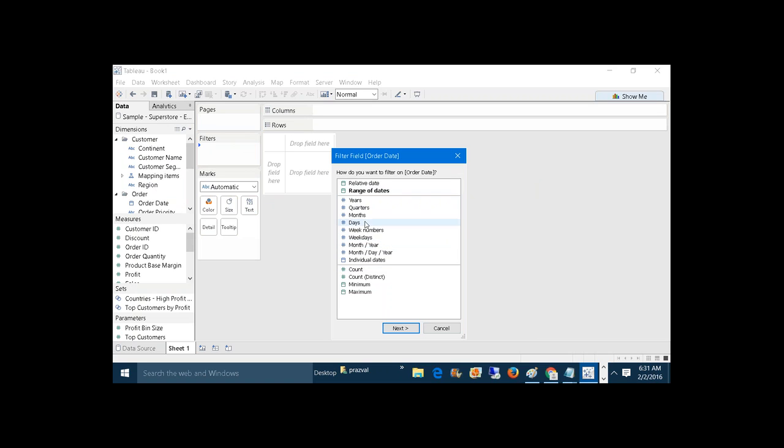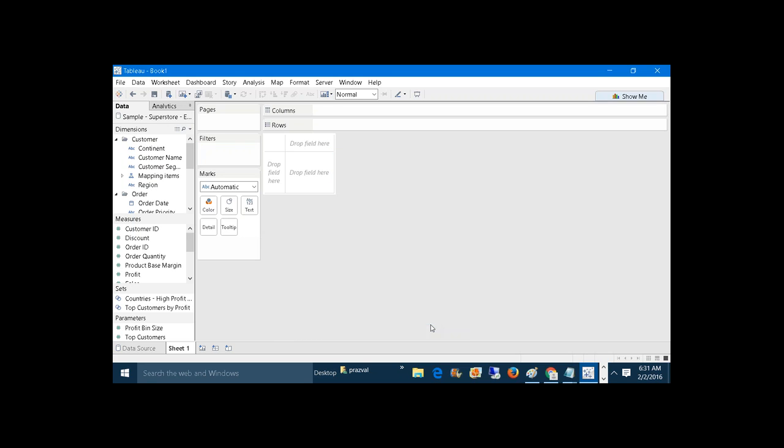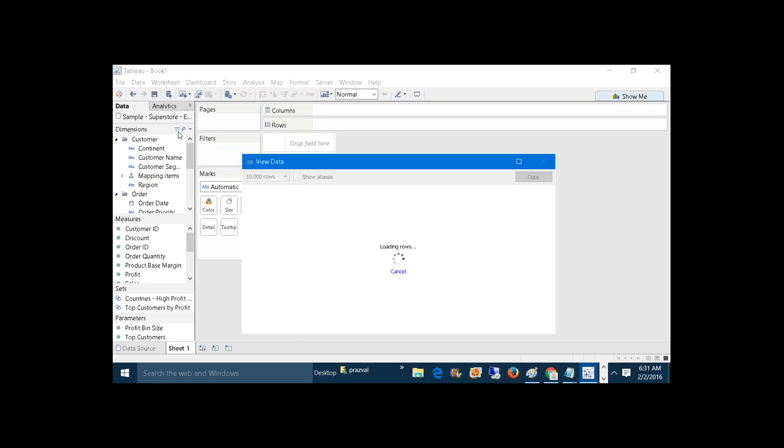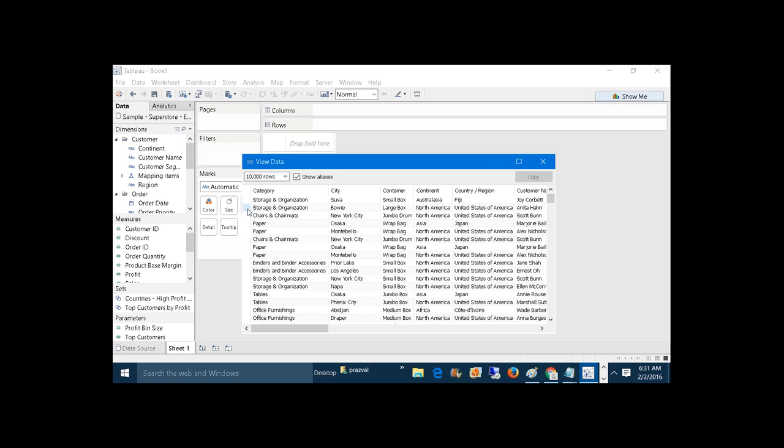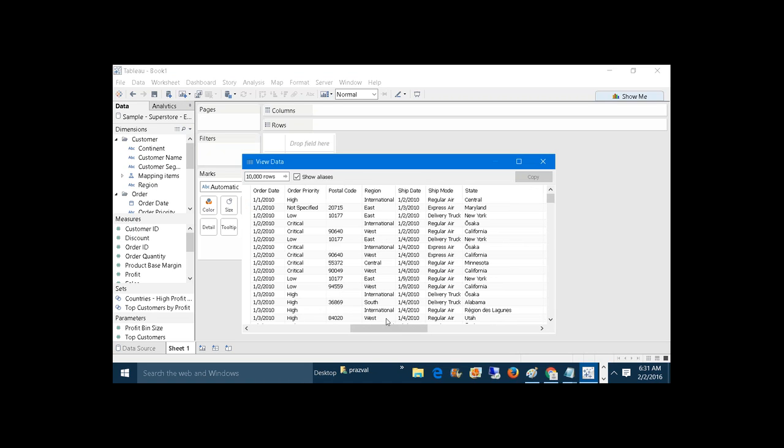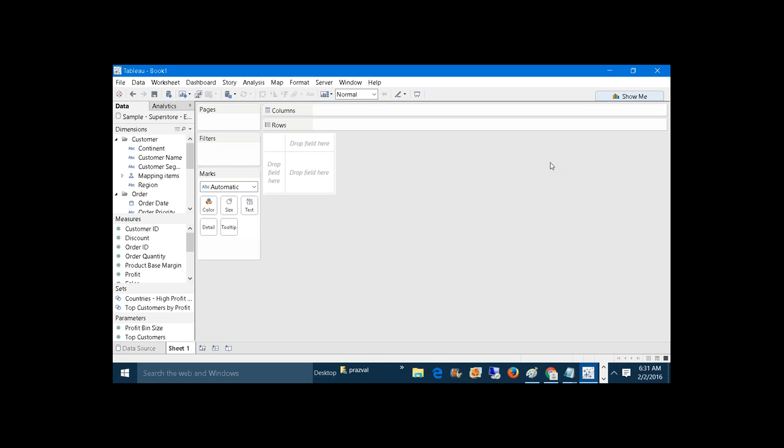Okay, and in the discrete filtering here, we are specifically seeing what? Year, quarter, month, days like this. So here we are seeing the specific date part. If you go to view data for the data source, in the order date we can see the date combination. Our order date contains what? Day, month, and the year. So now let's do some tasks.